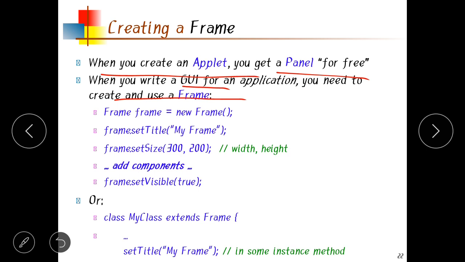Okay, so then how to create the frame? Just by creating the object for the class frame. So this is a class name, this is an object name, and this is the process of creating the object.